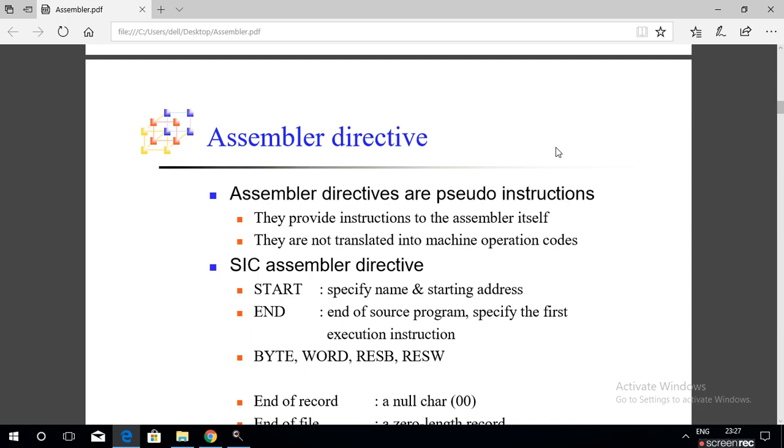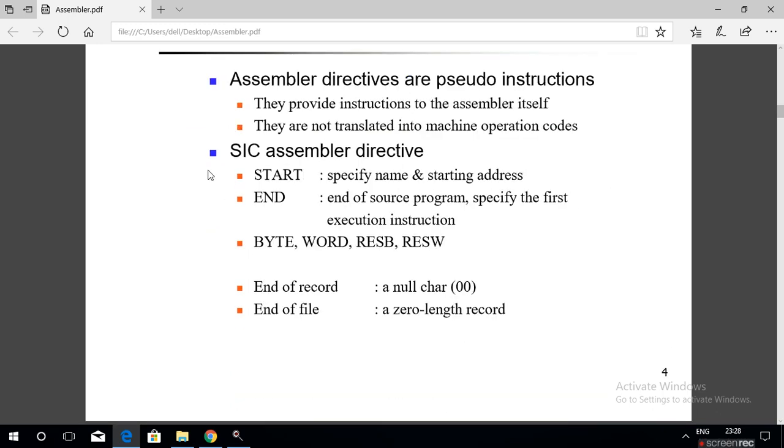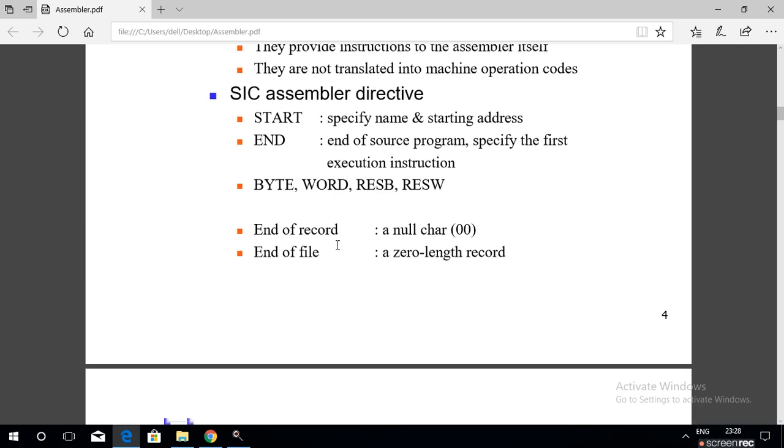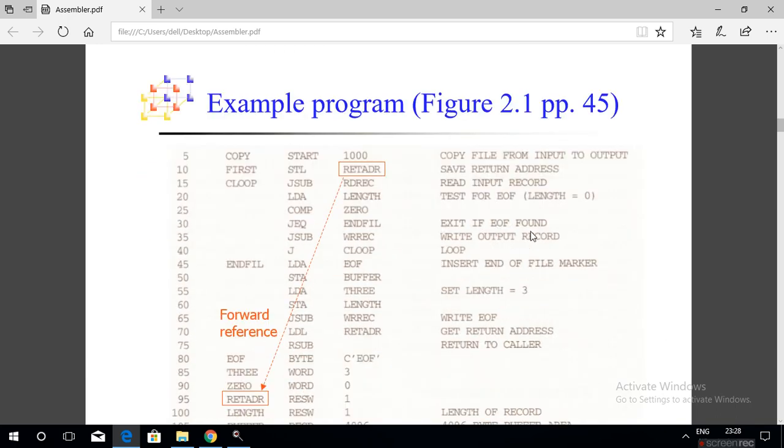Assembler directives, I said, are pseudo instructions. They provide instructions to the assembler. They are not translated into machine operation codes. These are the assembler directives: START, END, BYTE, WORD, RESW. The end of the record is indicated by a null character in the program. The end of file is indicated by a zero length record. So this is a program.